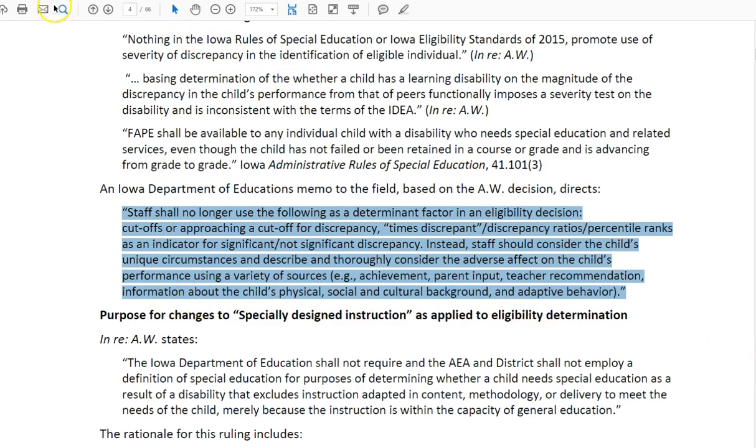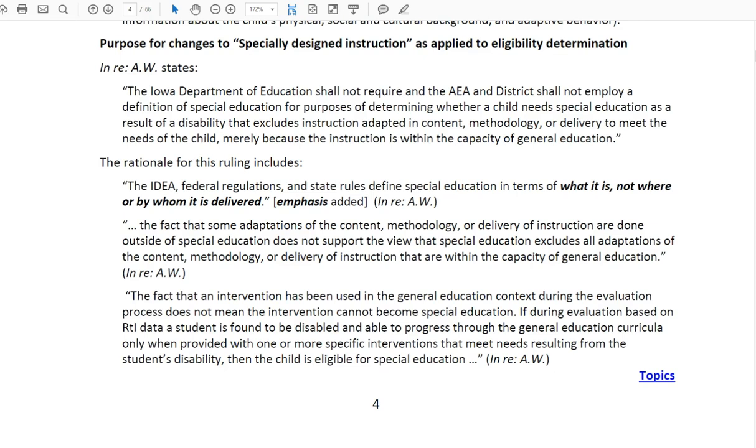background, and adaptive behavior. Now moving down, along with this idea of caution in imposing a discrepancy severity rule, there was also something that came out of AW, a change in how we might look at specially designed instruction as applied to eligibility determination. So you can see the statement from AW and then some rationale below.